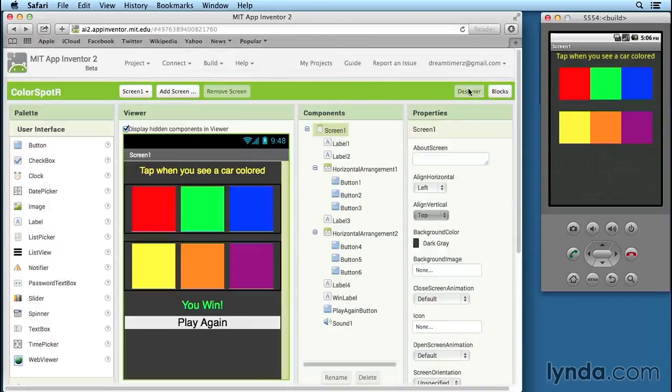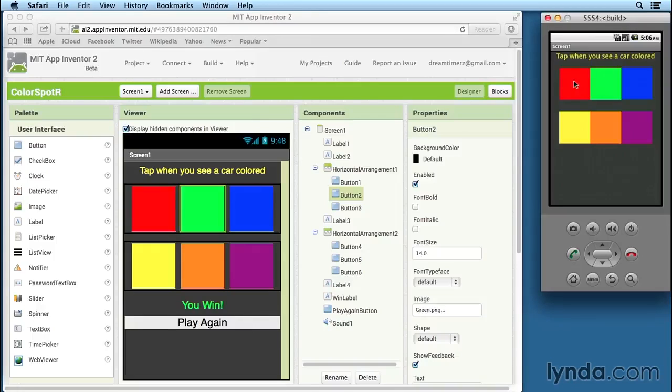Let's come back to the designer. We click on red, and it goes back to red. Green, green, blue, blue, yellow, yellow, orange, orange, purple, purple.